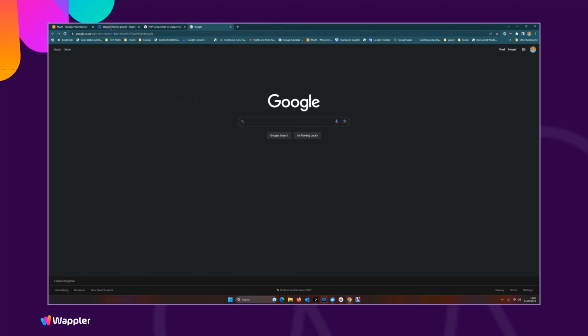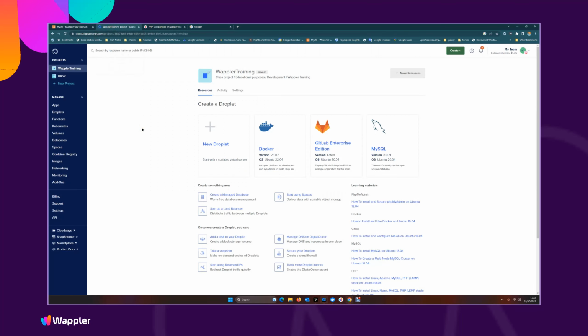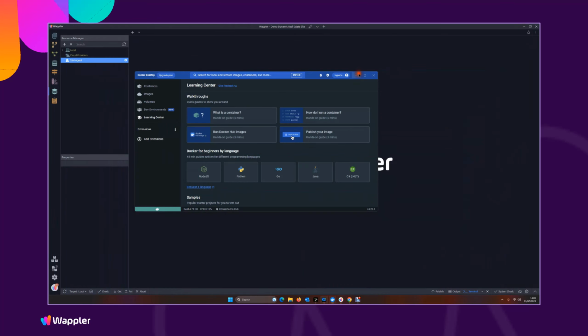What else? You're obviously going to need a cloud provider account. I'm using DigitalOcean on this, and you can see this is totally blank. There's no droplets on there of any kind. We're going to start right from the very start. So let's look at the most obvious thing.